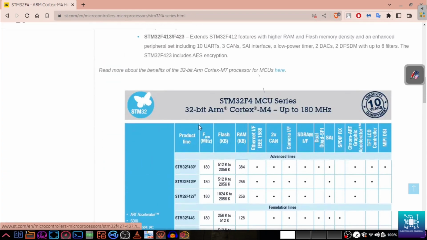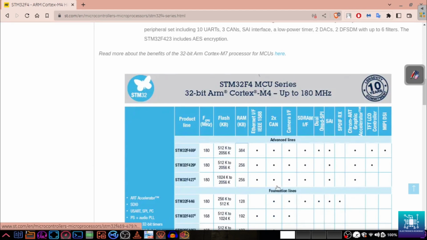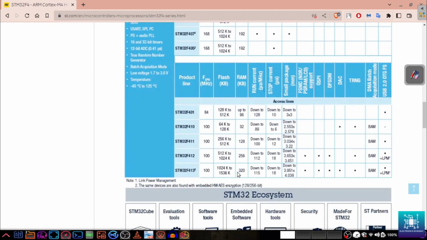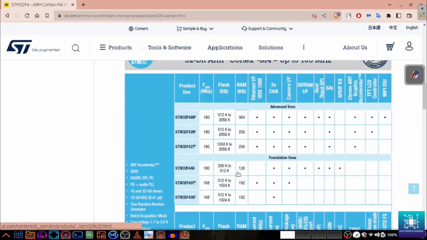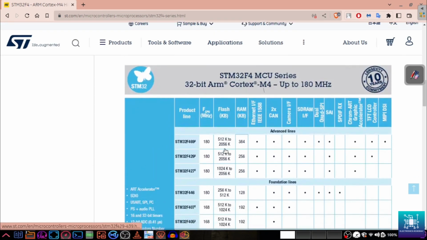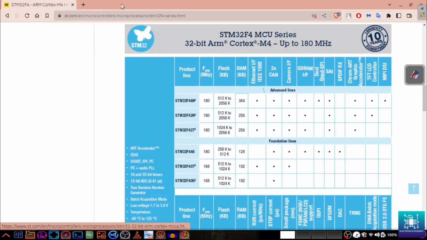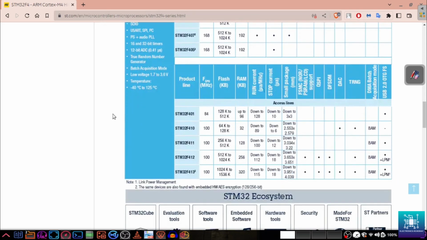Whatever we saw here is put in a tabular format, all the controllers that we saw till now. So you can have a look, you can go through this web page, and the address is st.com/en/microcontrollers-microprocessors/stm32f4-series.html. I'll try to put this link in the course material so that you can access this web page. But anyway, you can see the link on top in case you want to have a look at it now.